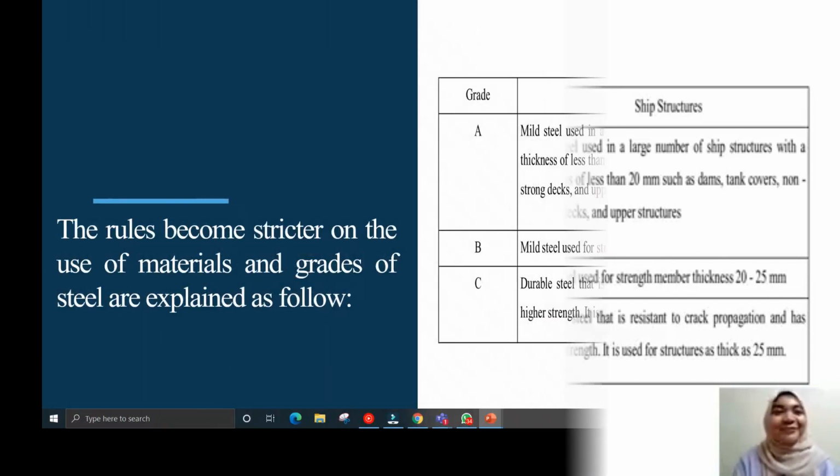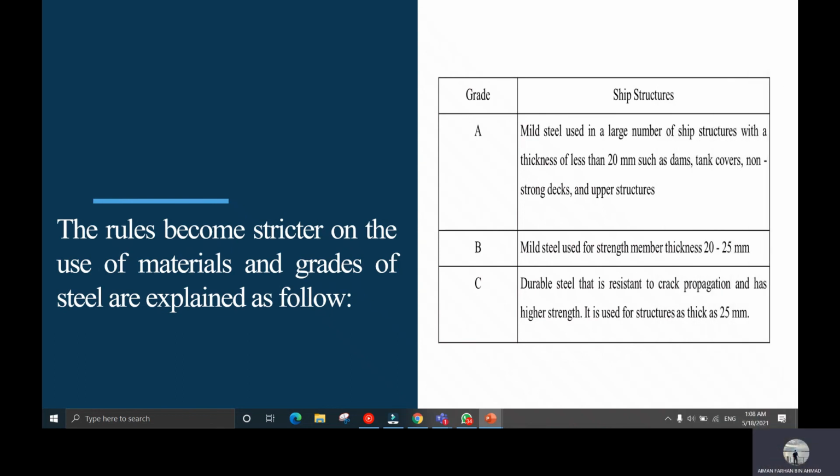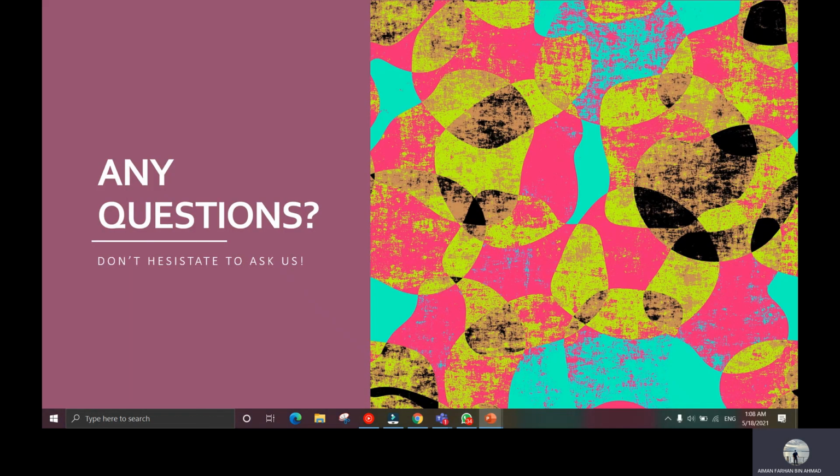Thank you. Alright, thank you Aisya Nabila for your presentation just now. So ladies and gentlemen, we have reached the end of our presentation. In case you have any question you want to ask us regarding this chapter, which is about ship materials and their application in shipbuilding, don't hesitate to ask us any question that might be running through your minds in case you want further clarification. And if there is any mistake that we have made just now, also don't hesitate to come to us and give us some advice on what we have done wrong.